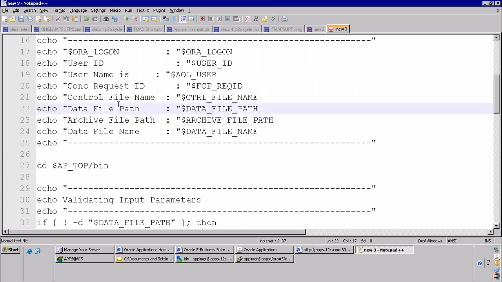In case of interfaces, we'll get daily files, right? Daily 10 files we'll get, or whatever files are coming, we'll load them and keep them aside. We'll not keep them in the same directory. So that is called an archive. Archive means taking a backup into another directory.